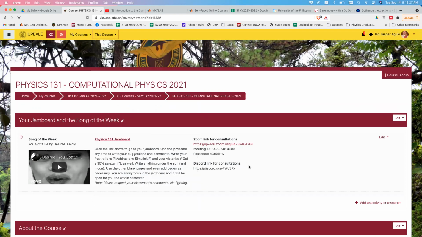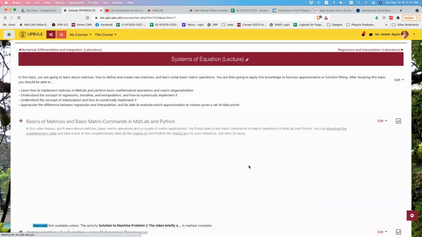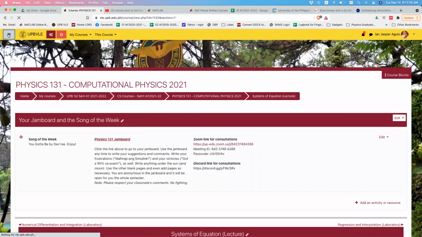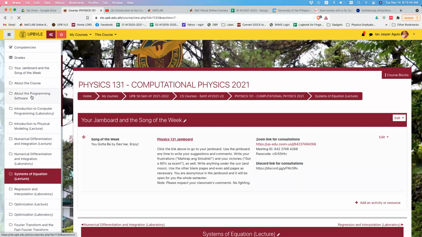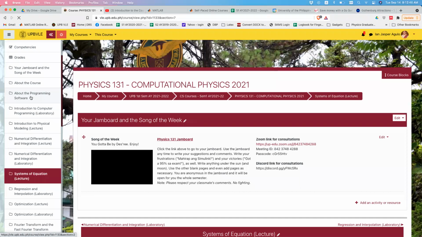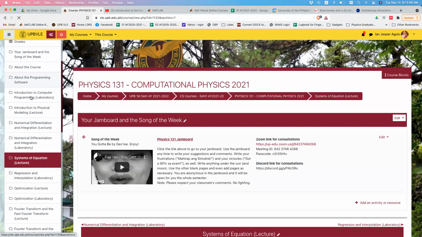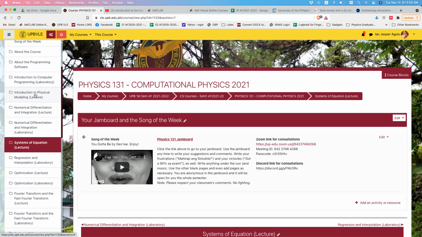So for example, systems of equation. Okay, so yan, and then i-redirect na kayo diretso dun sa topic na yun. Okay, the topics are listed here. So ito na rin yung syllabus essentially. So first thing that you will learn is, of course, yung tungkol sa programming software. And then second is computer programming. It's a laboratory class. Then introduction to physical modeling.